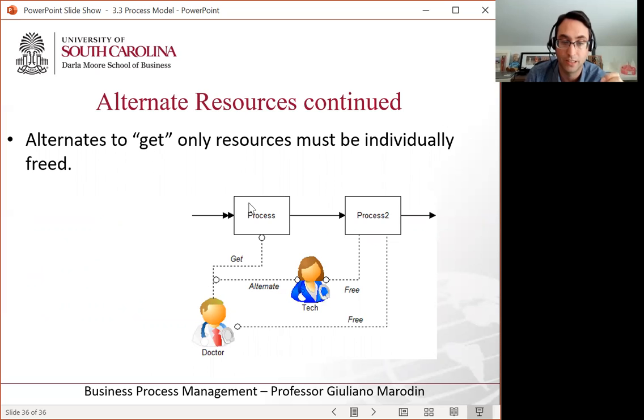Here is the same thing, but in a get and free situation. The doctor will get the patient in the process and will let go only in process 2. If the doctor is not available, then the tech will take it as the alternate, and it will also be a get and free situation. Okay, now I suggest you go to the next video, which has the example of how I did it on the slides.